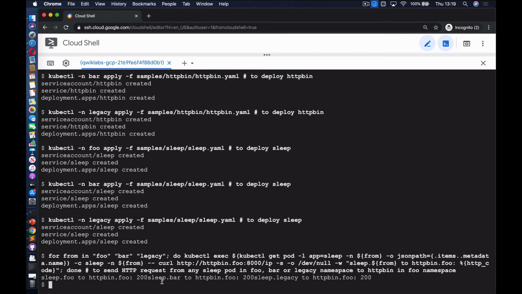Likewise, we have a request from the sleep microservice in the bar namespace to HTTPBin in the full namespace. That was also successful. And finally, we have a request from the sleep microservice in the legacy namespace to the HTTPBin microservice in the full namespace. And that request was also successful. We have a 200 code.